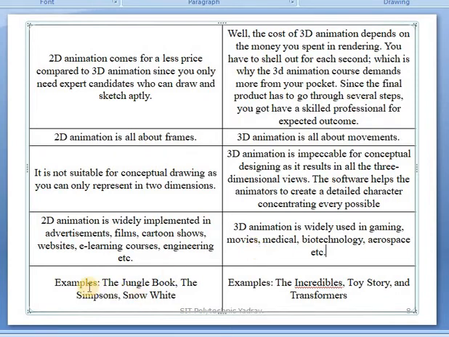Next difference, examples. In 2D animation: The Jungle Book, The Simpsons, Snow White. These are examples of 2D animation. The 3D animation examples: The Incredibles, Toy Story and Transformers.